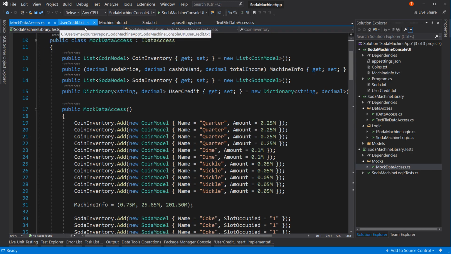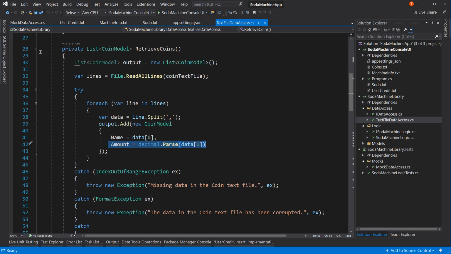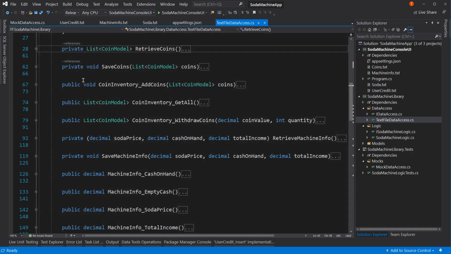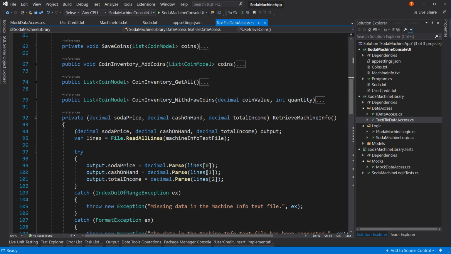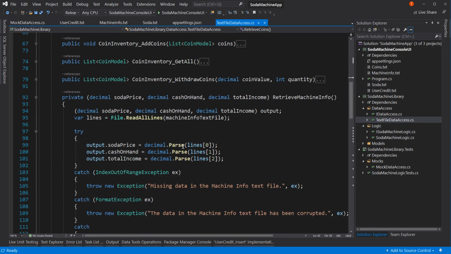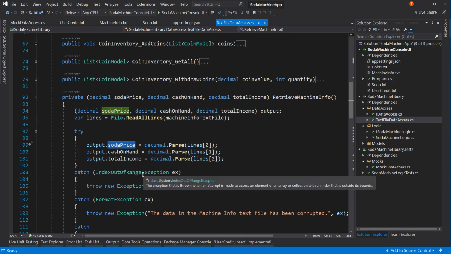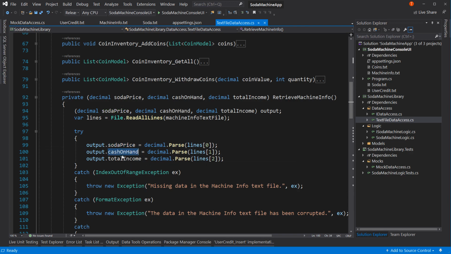Now let's go back to the text file data access and look at how we deal with the machine info. So we have coin inventory, machine info. Here we go. We read all lines, and then we have 3 lines: lines 0, 1, and 2. Line 0, the first line, is soda price. Line 1 is cash on hand. And then total income. So the first one is going to be our soda price. So that's machine info here.